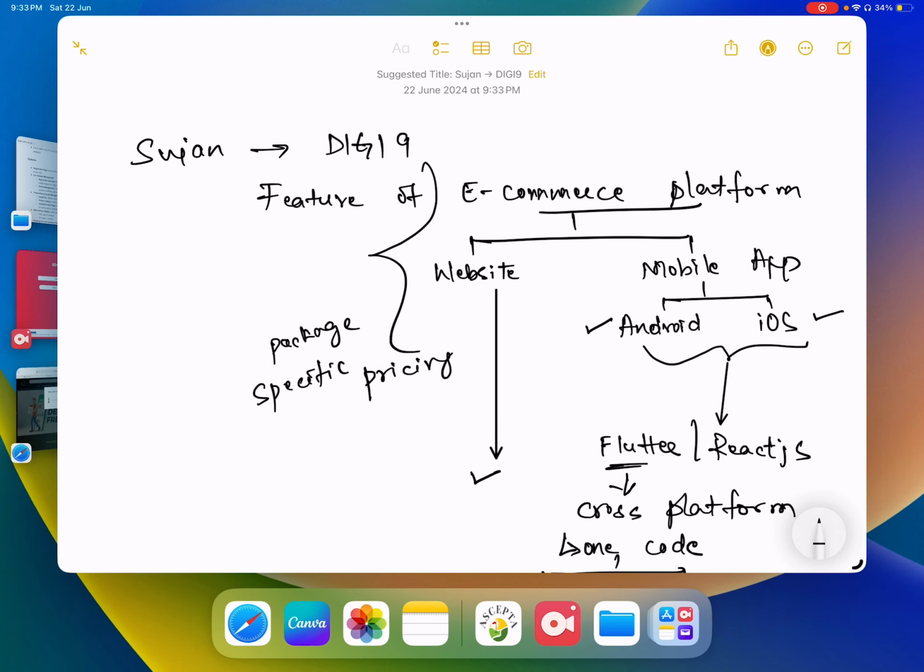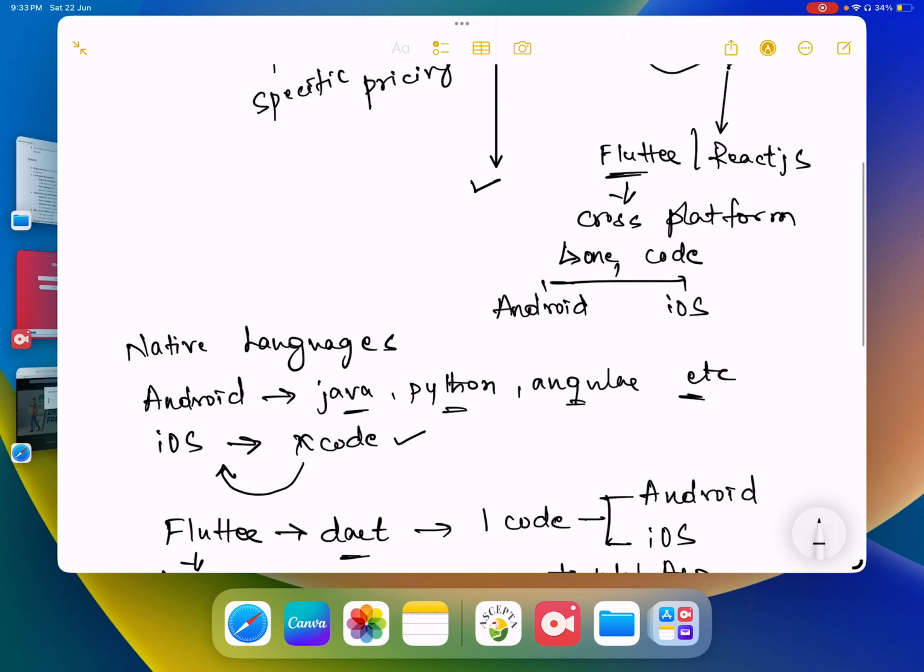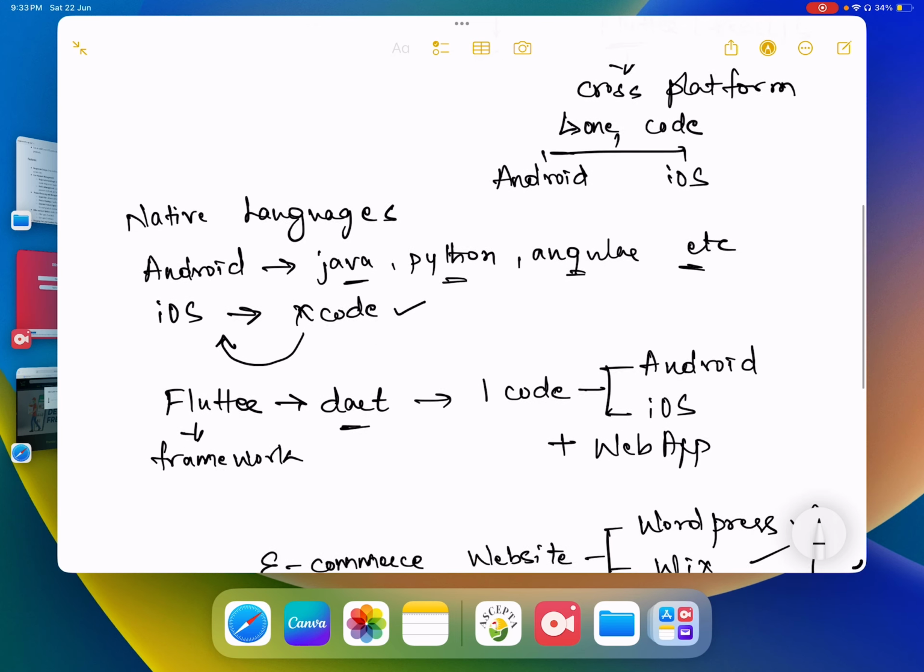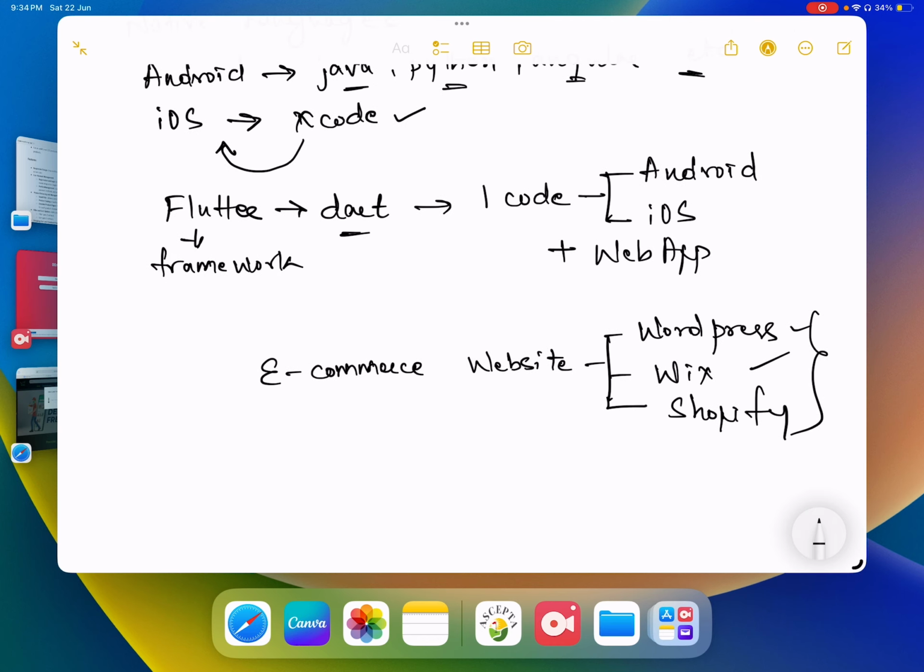So I'll summarize this. For an e-commerce platform, we provide a website as well as mobile applications, both Android and iOS. The Android and iOS apps are developed using Flutter or React.js, Flutter majorly. Flutter being cross-platform, one code fits all, with no need of native languages, and the Flutter framework uses the language called Dart. And when it comes to e-commerce websites, we develop using WordPress or Wix or Shopify.